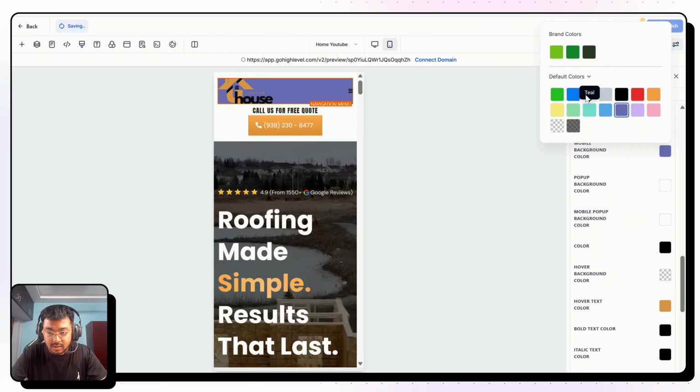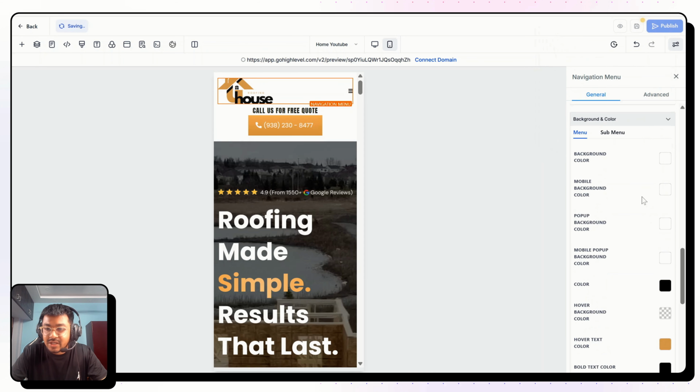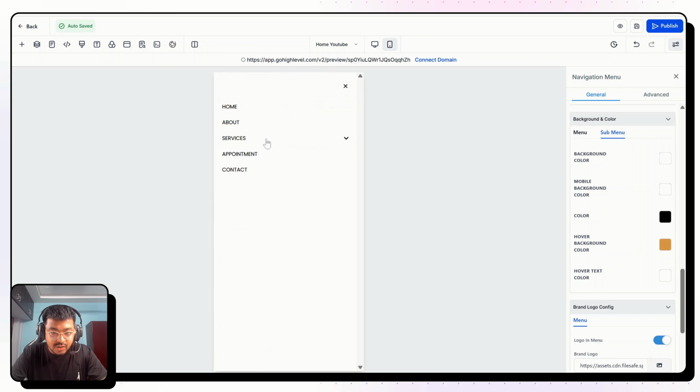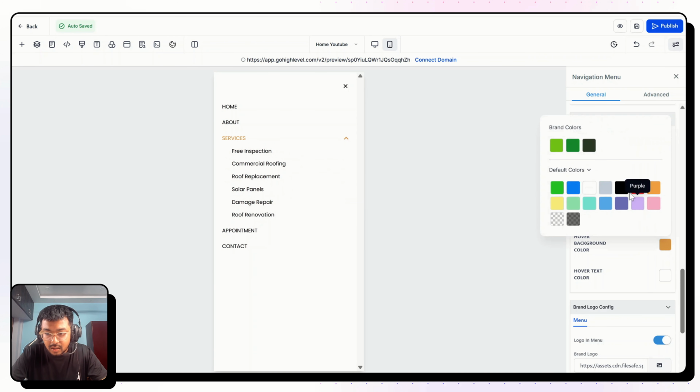So I'm just going to make sure this is, sorry, this is white. All right. So when you change anything here, everything gets changed. Submenu is where everything gets changed on a submenu level, right? For example, if you want to change the hover color to, let's say, orange, it's going to change.